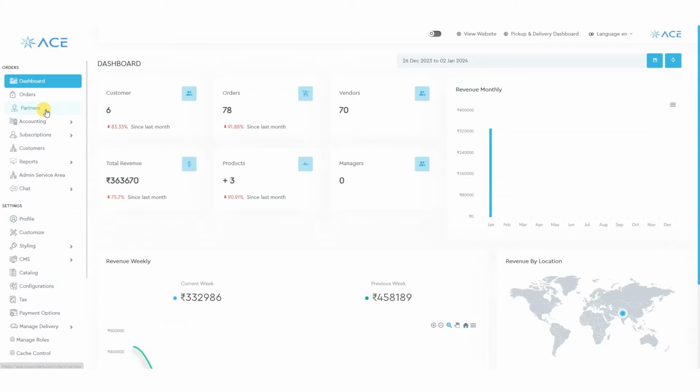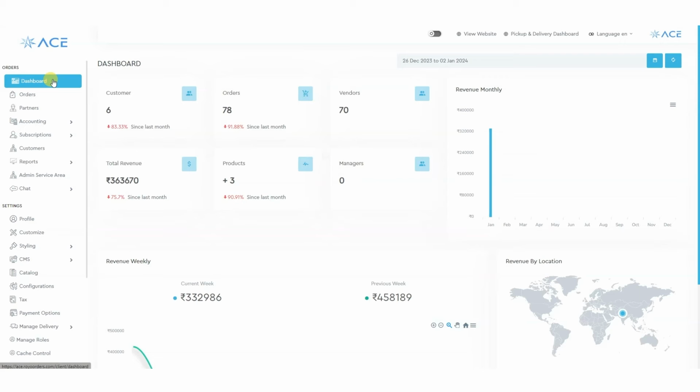Let's take a closer look at these points and explore how they work. We'll also discuss how this software can contribute to the smooth operation and growth of your business. Dashboard. First, let's begin with the orders. We provide a comprehensive dashboard that allows you to monitor every aspect of your platform. This includes real-time tracking of key metrics such as the number of registered customers, active order counts, vendor performance, total revenue generated, product inventory, and the performance of your managers.